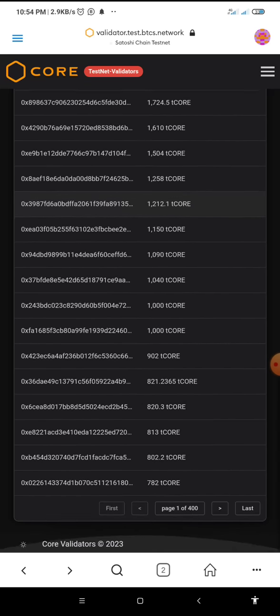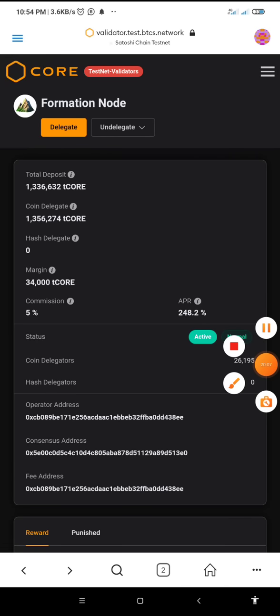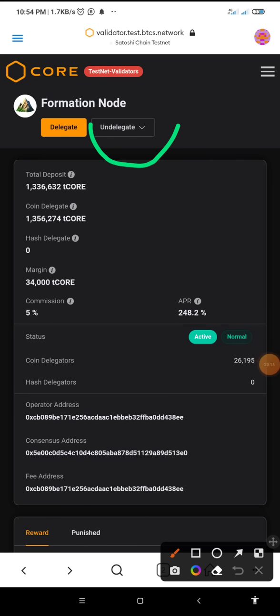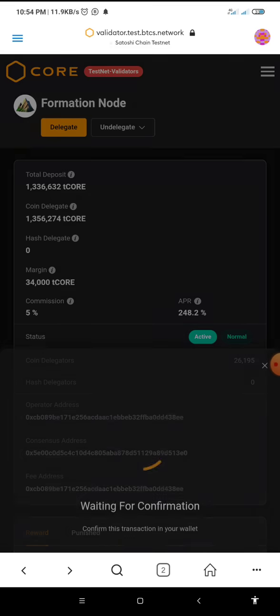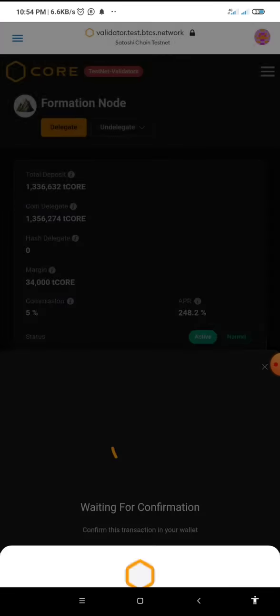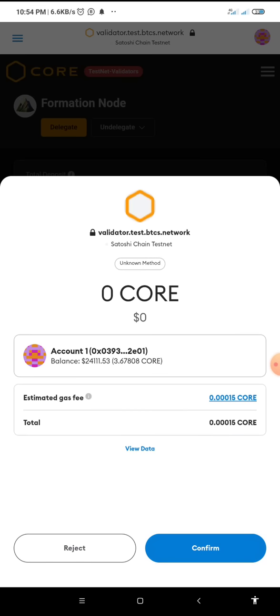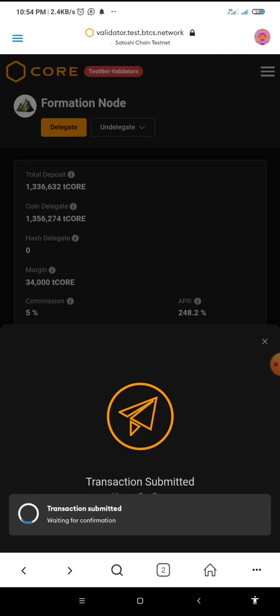Okay, these are the details. Hold on a bit. Now, let me show you. This is Undelegate. Remember, this is Delegate. This is Undelegate. You understand? In order to undelegate now, I'll click on this undelegate option. Then I'll click on undelegate. Once I click on undelegate, I'll wait for the confirmation. Then I'll click on confirm. The transaction has been submitted.